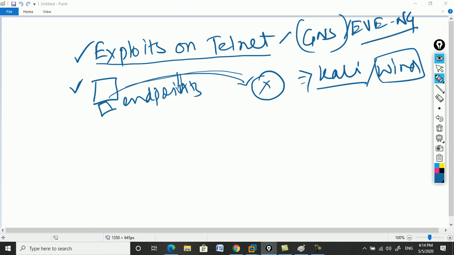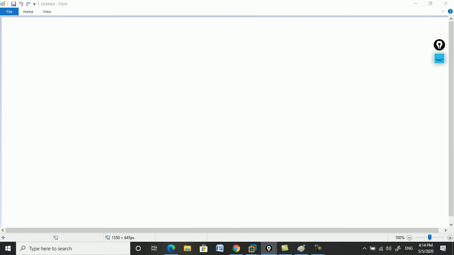Now this is the exploits on Telnet, so that we will do. And the second thing we are going to do is intercepting. Intercepting means, let's say there is a client and a router. In between, if communication is happening, somebody can intercept and read your information. So that we are going to do in the lab. First we will do Kali Linux with Windows, and then we will come to Telnet. Okay, so let's do that.